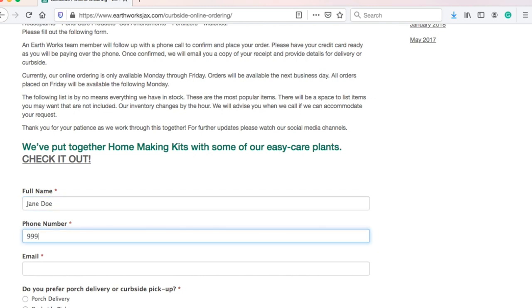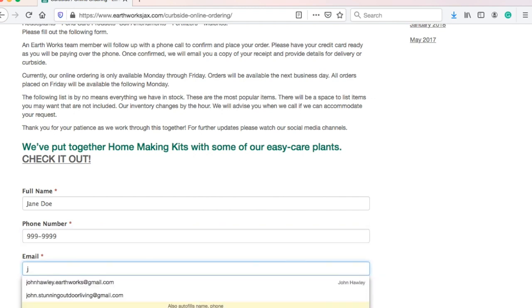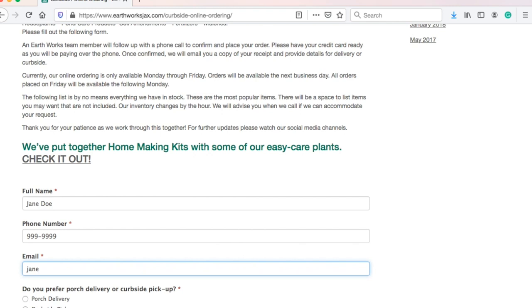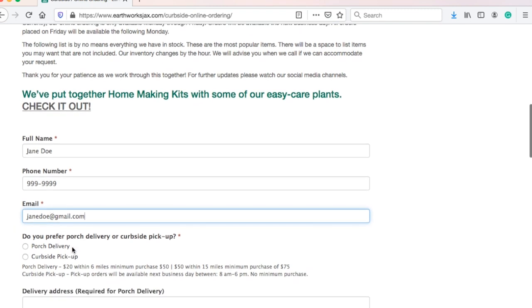To begin your order, fill in the form space available for your full name, phone number, email, and click your choice of porch delivery or curbside pickup. Delivery pricing is as low as $20 for within 6 miles. Delivery address is needed for the delivery option.